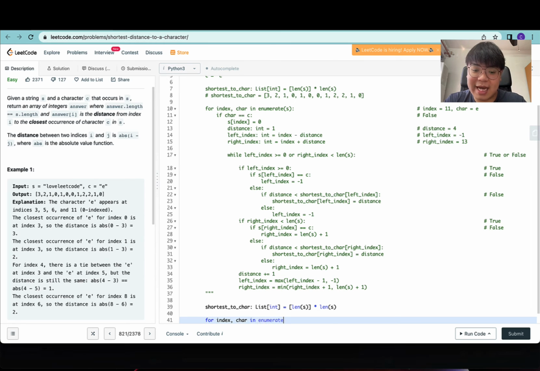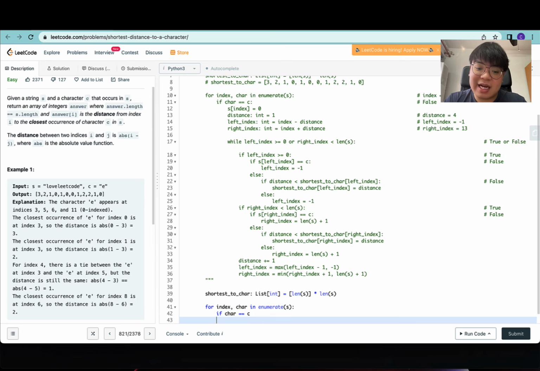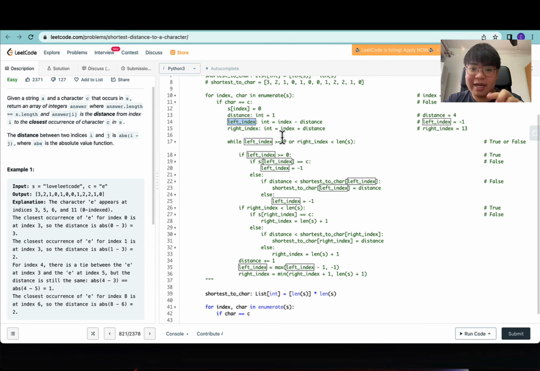So the next step afterwards is we did a linear scan across enumerate s, index char in enumerate s, and we started to check whether the character is equals to c. And if the current character is indeed equals to c, then we use a two-pointer method to slowly expand and get the left and right index. So left and right index will be equals to the current index plus or minus the distance, which is initially 1. And what we do is that we check if these current left or right indexes are equals to c.